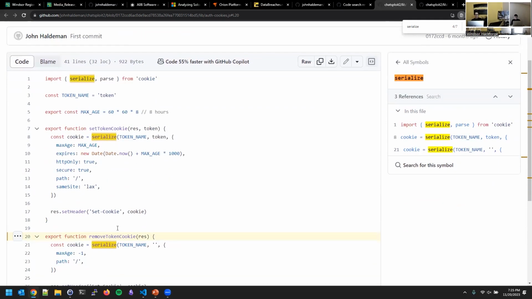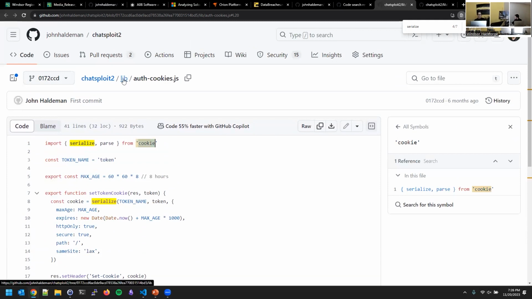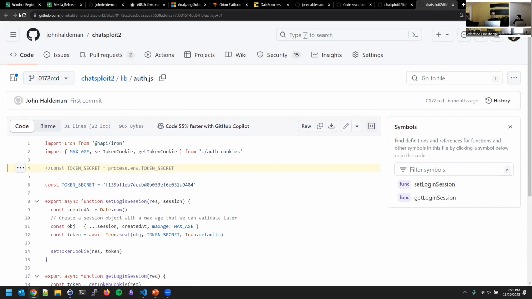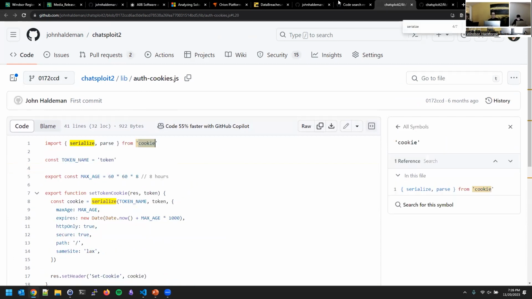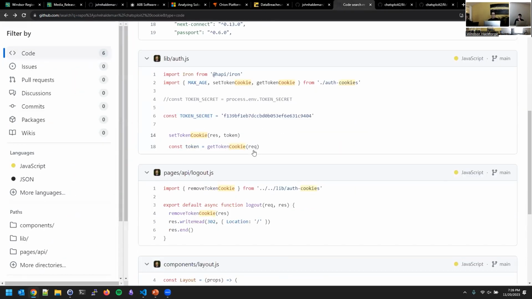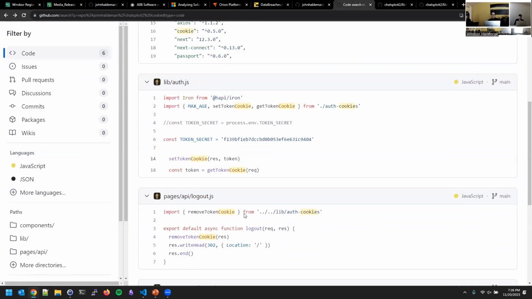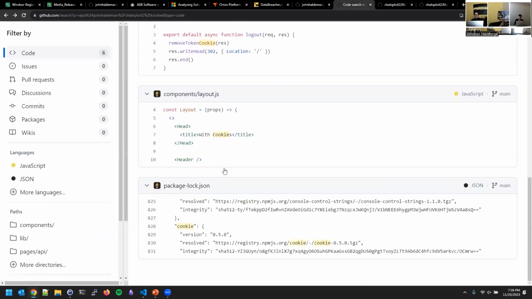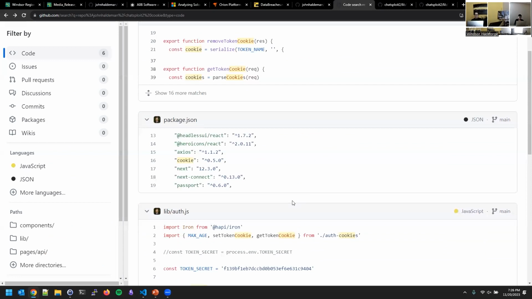Question, it's a cookie. But this is code, right? This is code. You can see this is actually running in lib. The lib gets imported by a variety of other things, like my API for logout. It's also in my logout API.